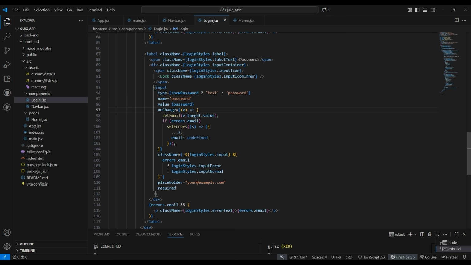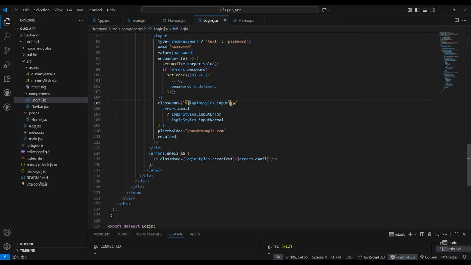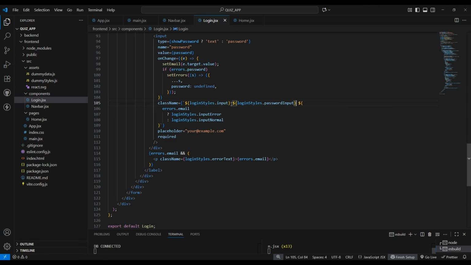Let's copy this password here, as we have to change it in multiple places for errors, for this email. And here we have to define this loginStyles.passwordInput also here, so that it can handle two icons, that is it will also have the icon. And placeholder will be changed here to enter your password.